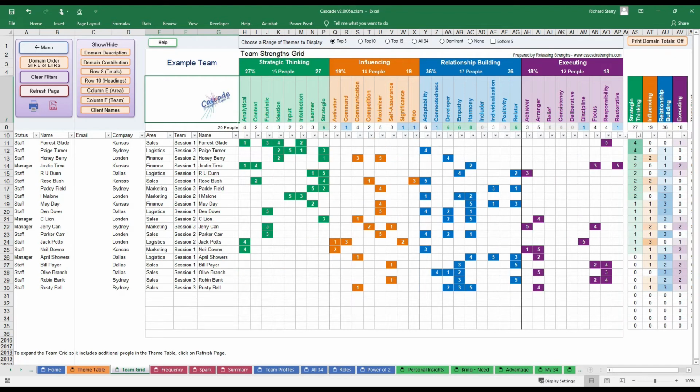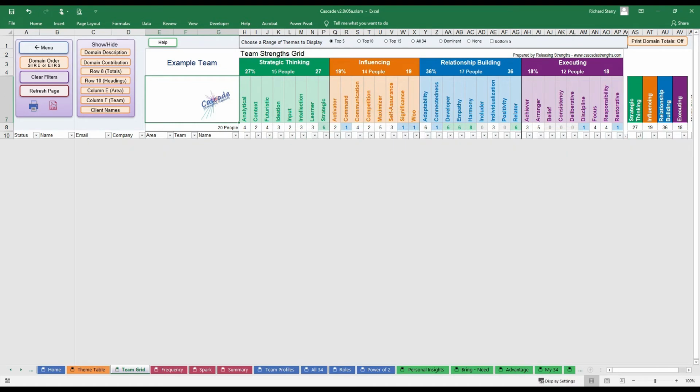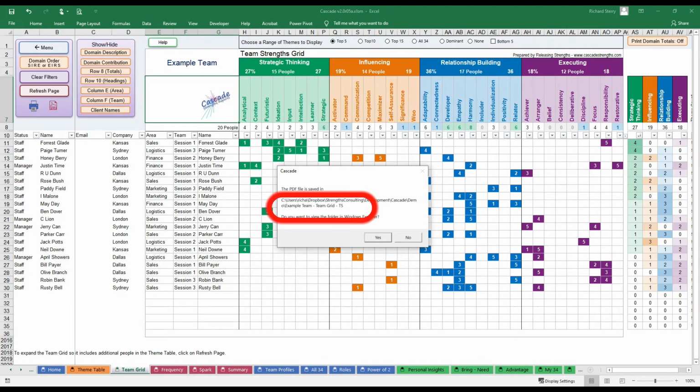Now, looking at the reports and moving on to creating PDFs for the reports, we've got here the top 5 themes, and if we create a PDF for this, you can see that the report will come out, and I'll just show you the file name, which is made up of the team name followed by the report name. So you can see here we've got the team name and then the report name. What we've added is the number of themes at the end of the report, because sometimes you want to print out the team grid for the top 5 and then later you want to print the report for the same team but include top 10.